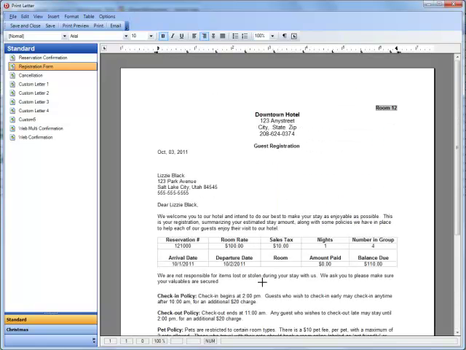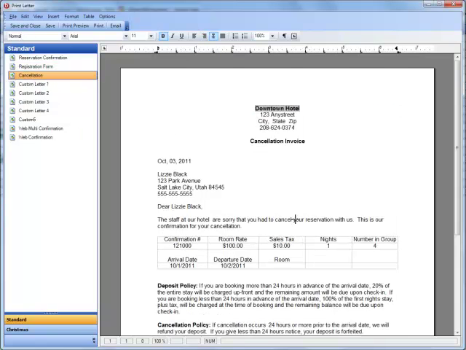Cancellation letter. The cancellation letter is emailed or printed and sent to guests who cancel their reservation. This letter shows the balance left on their invoice after canceling, as well as all the policies that apply to canceling, such as the cancellation and no-show policies, tax policies, and deposit policies to remind them of what they paid at the time of booking.